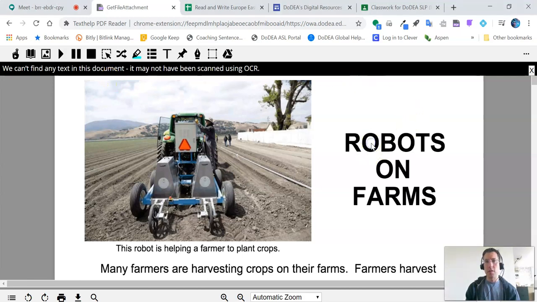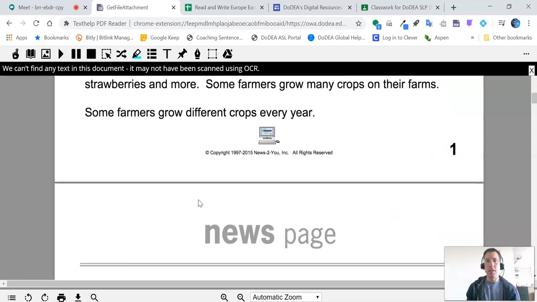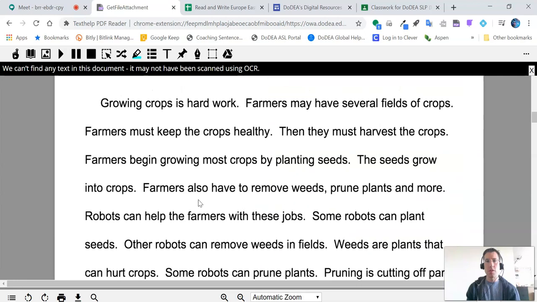So what that means is whenever I try to select this text, highlight it or anything, it doesn't work. It's just showing up as one giant image. And so what this is telling you is that this PDF is not very accessible to our students and that it will not work with the free version of Read and Write for Google.